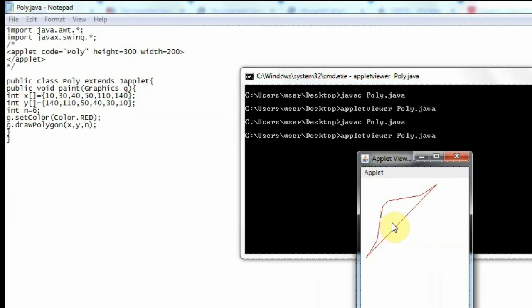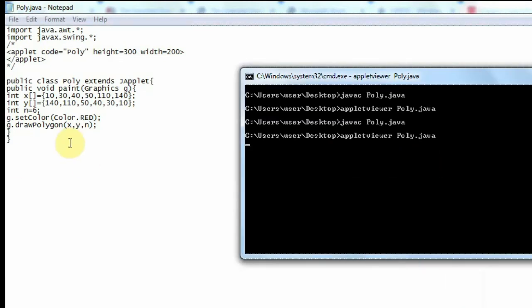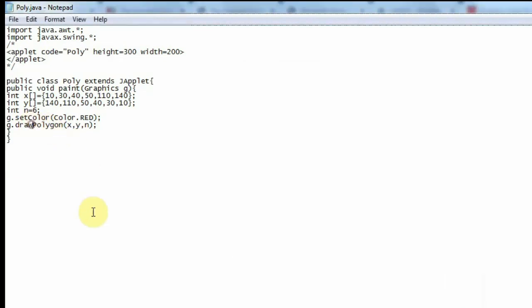So I am recompiling it, and then I am launching my applet. So you can see there is a change in the color of the line over here, the polygon line. Okay, which is red.